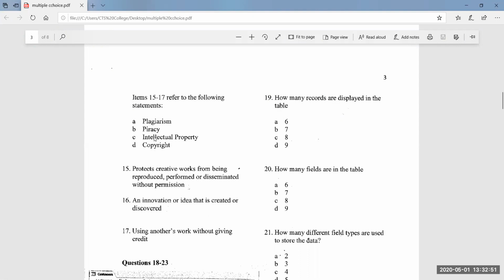We did one similar to this last day. Which one is it? A, B, C, or D? C. Very good. Your answer is C. It is intellectual property. Very good. So question 15 is C, which means that this is only correct for this one here.